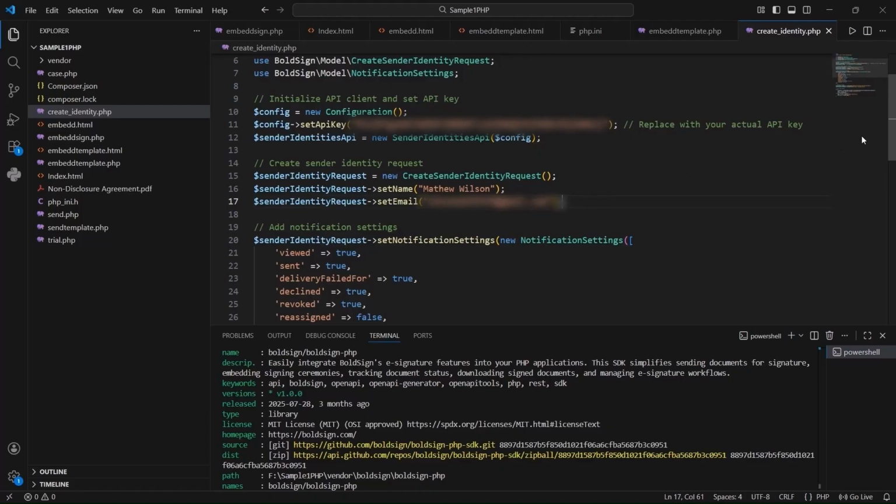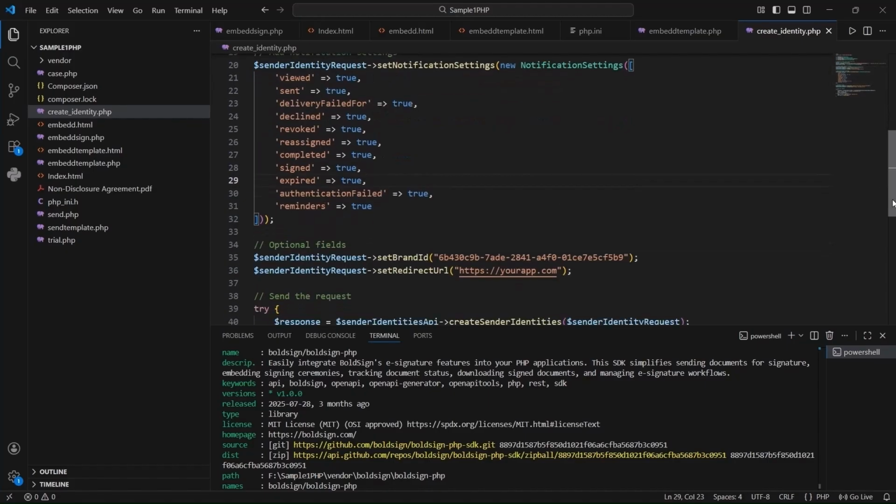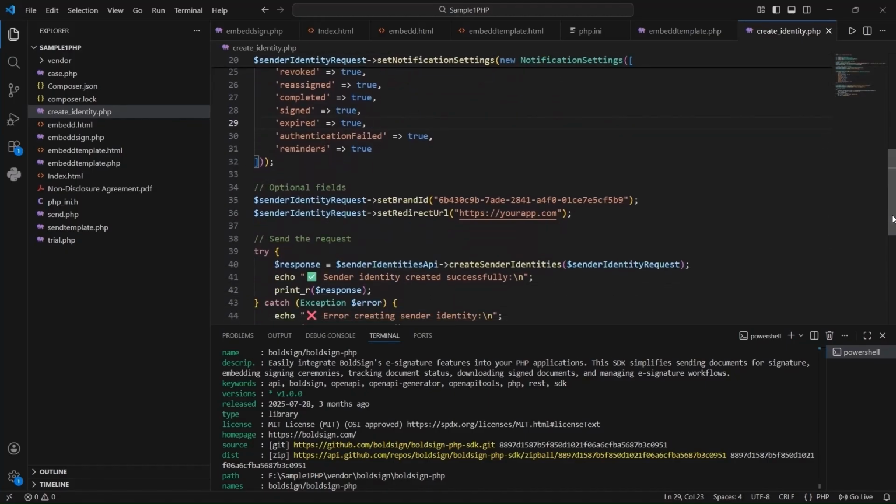In the Notifications settings, I enable all the notifications, so that when a document is sent, signed, declined, revoked, reassigned, expired, or if authentication fails or reminders are sent, Matthew, the user on whose behalf these actions are performed, will receive the corresponding email notifications. You can change these settings as needed.